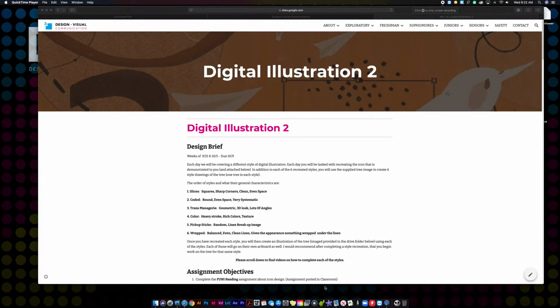Let's get going here. The first assignment this year, your sophomore year, is going to be Digital Illustration 2. You'll notice this is for the first couple weeks we're in school. You're in school, then you're out of school, then you're in school. It's due on Friday the 9th, just so everybody's aware of when it's due.